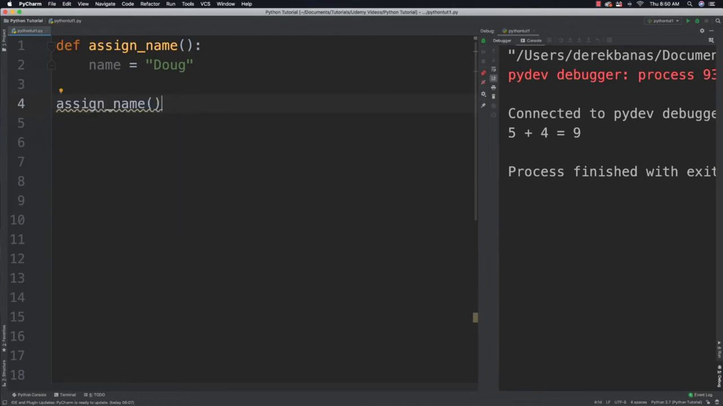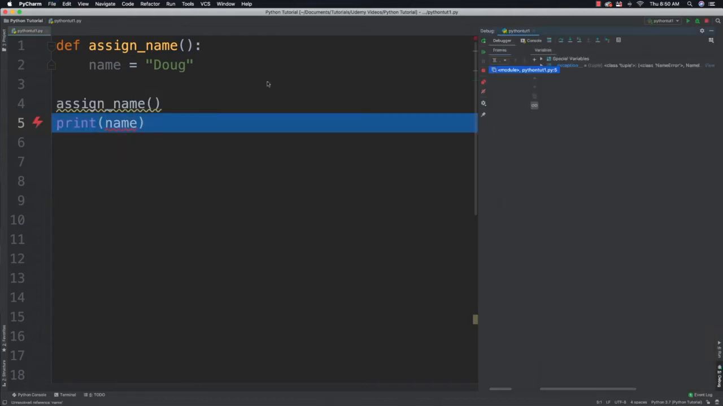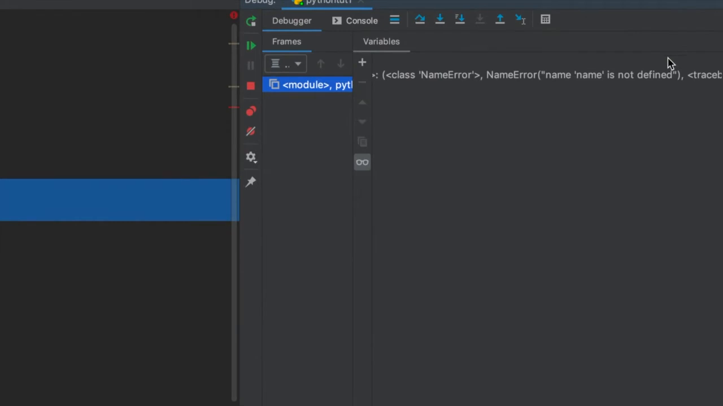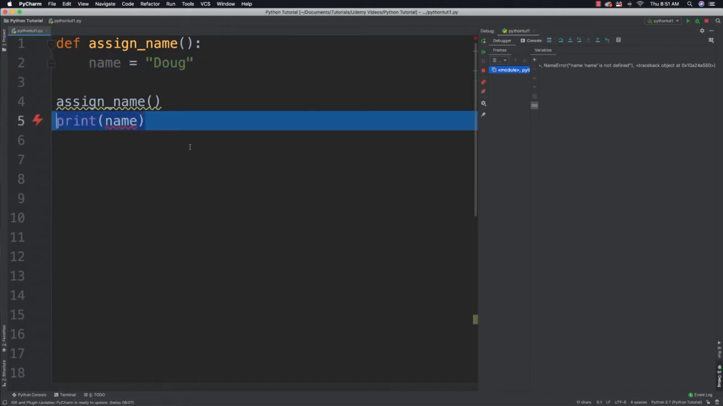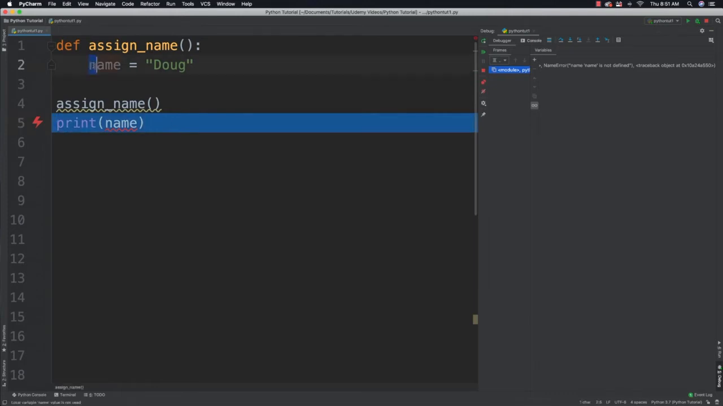Then I'm going to call that function, and then I am going to try to print the value that is inside of name. This is going to trigger an error. If we come over here on the right side of the screen, you can see name is not defined. The reason for that is this actually throws a name error, because just because we created this variable inside of that function, it does not mean that it's available outside of the function. Now, of course, we could have returned that value, but we did not.